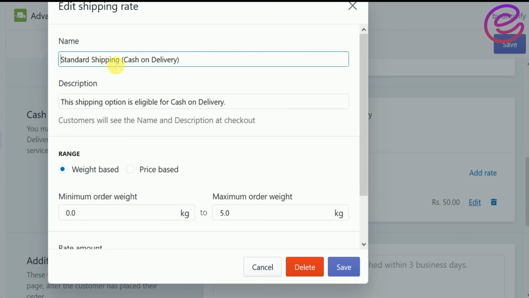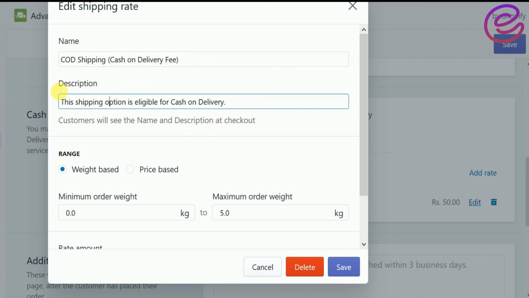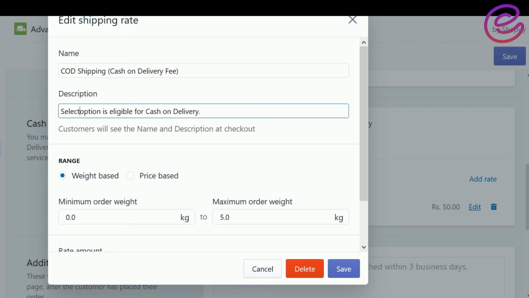Here you'll see the name of the type of payment mode that the customer is going to select. It will show standard shipping, cash on delivery. So we'll make it COD shipping, bracket, cash on delivery. In the description, you need to mention that the customer should select this option to place a cash on delivery order, because customers are not that friendly with the Shopify checkout page. So you need to mention all possible details.